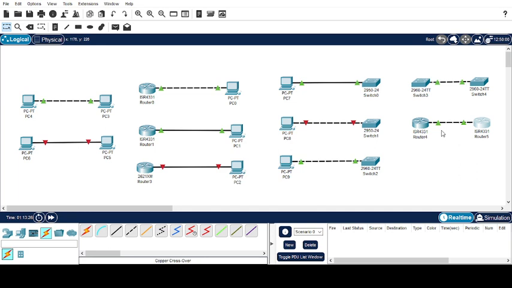And the families are: switch and hub belong to one family, and all the other devices like the end devices, routers, APs, etc., they all belong to the second family. So I hope that you can understand the concept from here, and I'll see you in our next video. Take care.